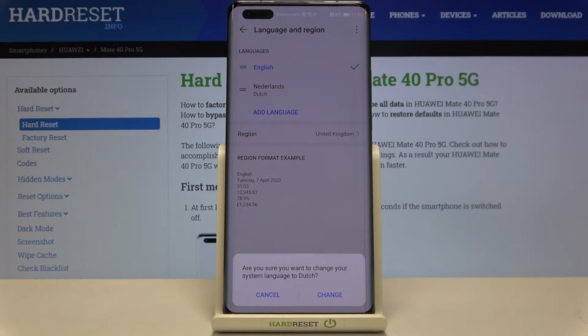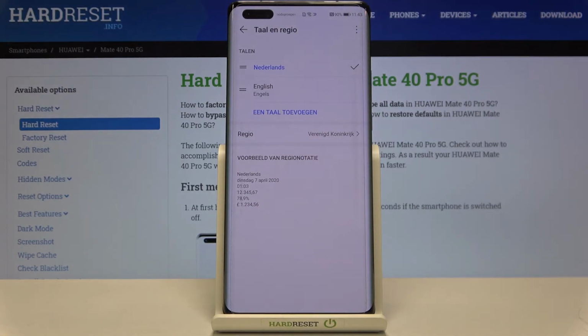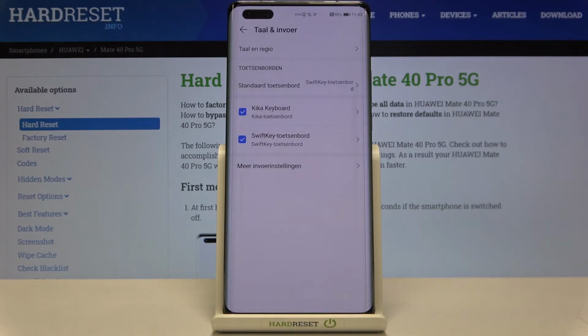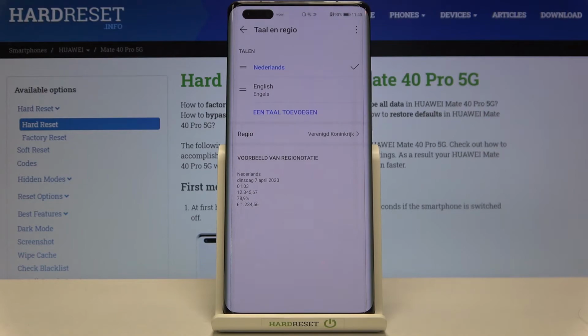Just tap on it. And now your device is asking you if you want to change your system language to Dutch. So if you are ready, tap on Change. And as you can see, the whole system, the whole menu just changed to the chosen language. Let me go back to English and let me show you if you've got two languages applied to the list.